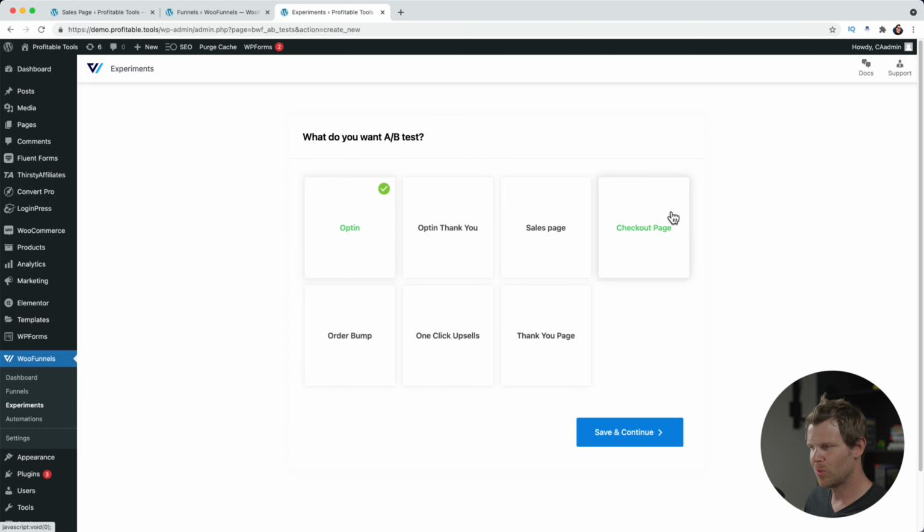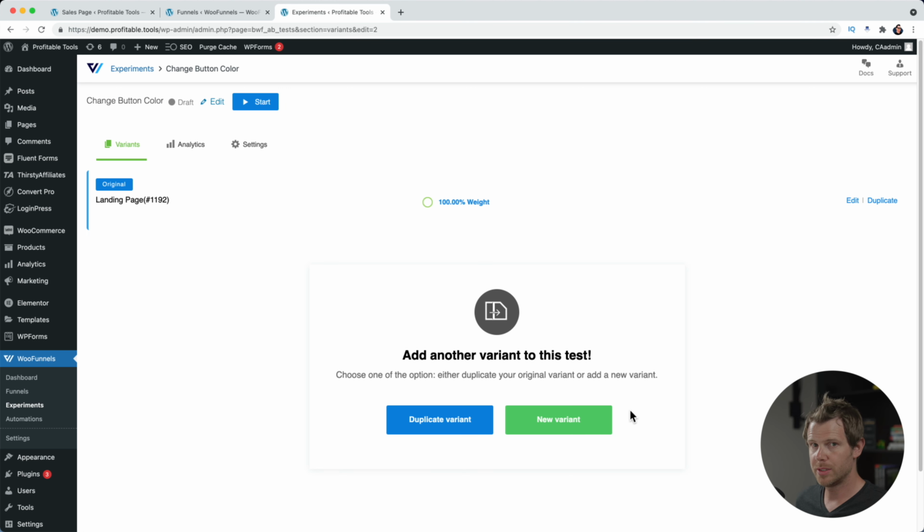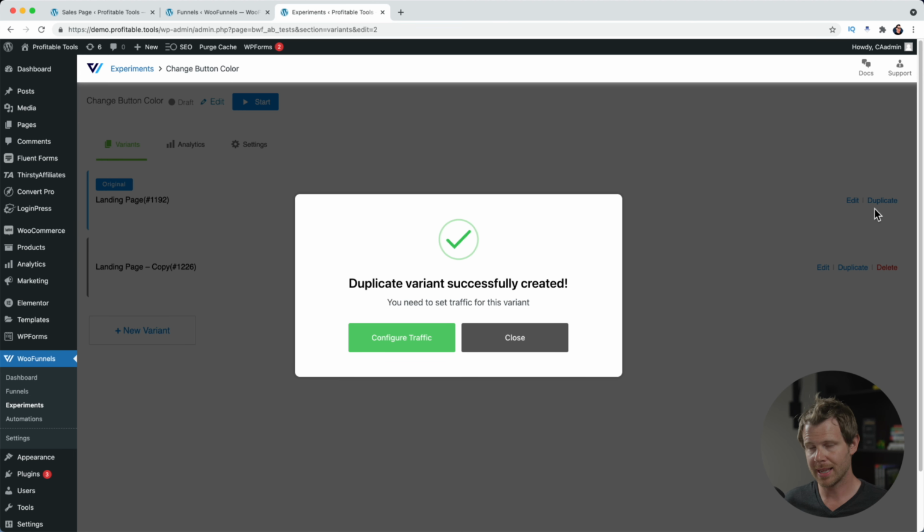You choose what page you want to A/B test. So I'll do, let's say, a sales page. Select the original variant, so it'll show you all of your sales pages. We can name this, and then we create the experiment. So what it's going to do is find that original page, and then you can duplicate it and make a change to it. Now, A/B testing is a complete art and science all to itself. Typically, the way it would work is you'd make one small change to a page and then allow a certain number of users to visit the page and see which one was getting the best results.